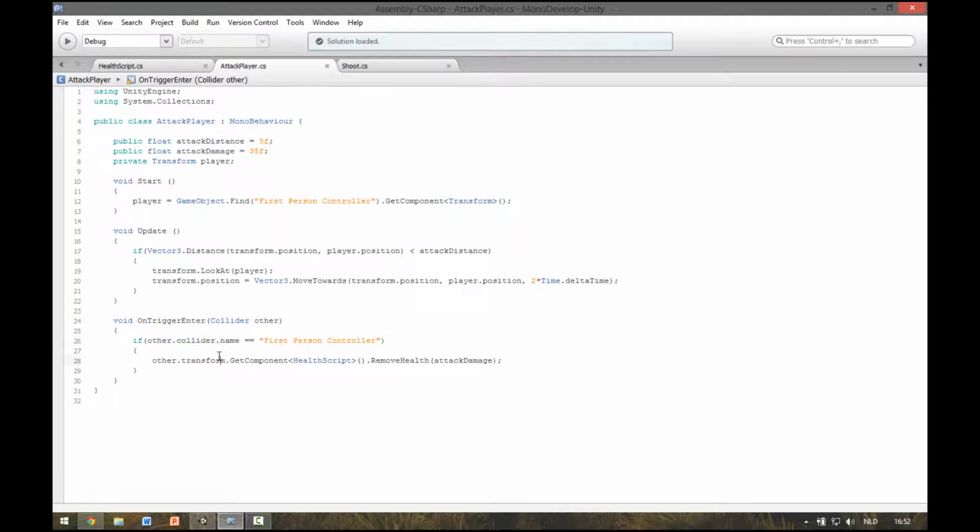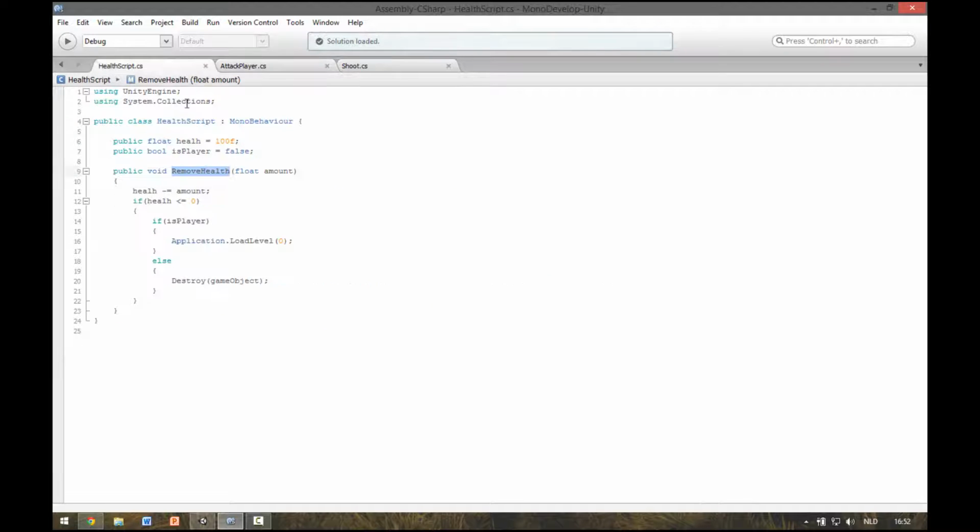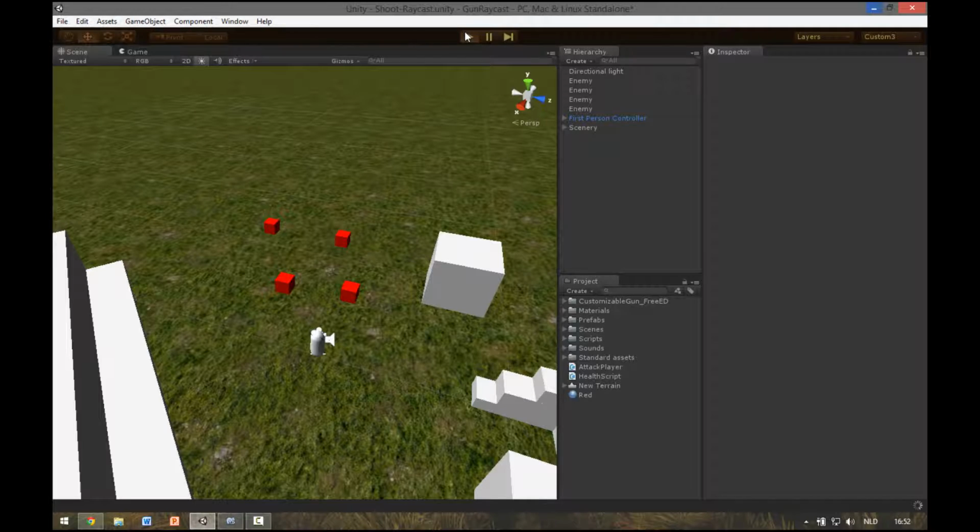So if we hit the player, we want to execute the health script from it. The function in the health script, which will be remove health, and we remove the health by the amount we sent. And if the health is below 0, and it is the player, we reload the scene. And if it's not the player, so in this case the enemy, it will destroy it. So let's see if this works.